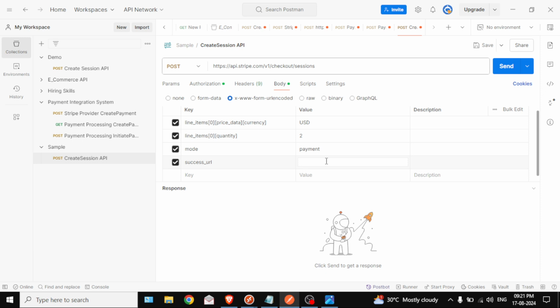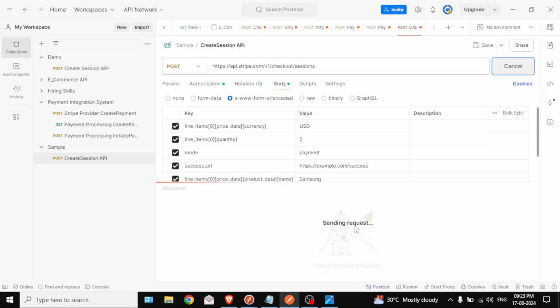So should we hit the button? Because we have done almost all the things, included the API key, and in the body section included all these details, and in the URL form URL encoded format. Okay, now let's hit the send button. The request is being sent, response is being generated.